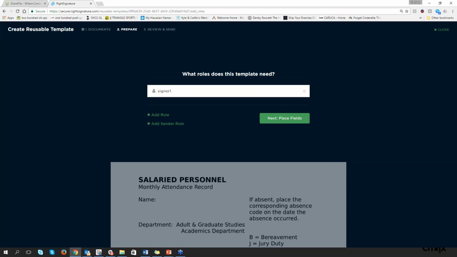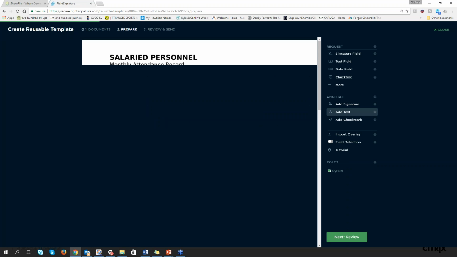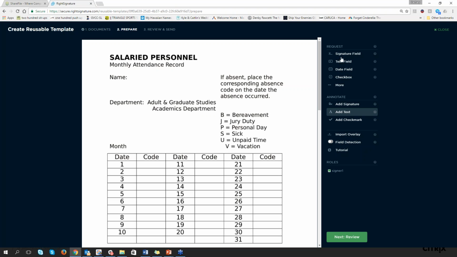So before you saw I had to type in a person's name and email. Because you're building a template here, you just type in what the role name is. It could be signer, it could be client. As long as it at least has a terminology there, then it will know that one person signed this specific template. So I'm just going to go ahead and leave that as signer 1, and I will go ahead and click on next. And then what's nice with templates is if I don't have time to put everything on here, I can actually save my progress and come back to this later.